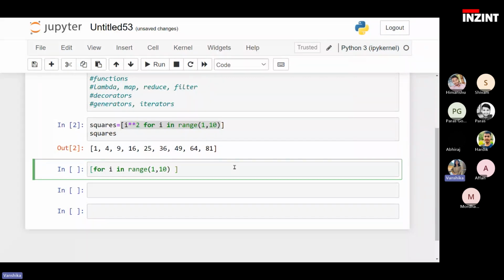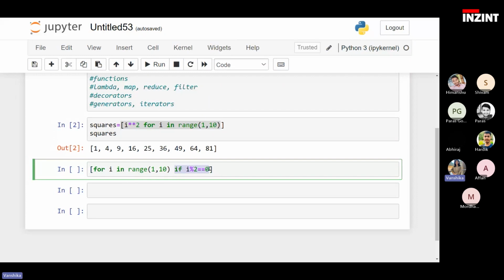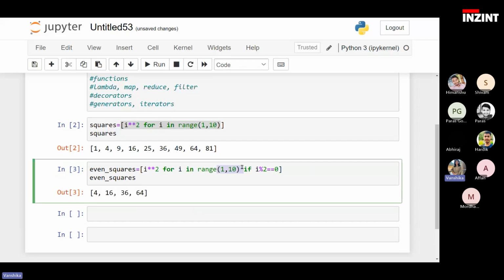Now, the condition for if will be mentioned on the right hand side. So, if i is divisible by 2 and it gives the result 0. Okay. Now, whatever should be the output if this condition is true, that output should be written on the left side. And the output is simply the square of that particular number. So let's store it inside a variable and I'm calling it even squares. And now we have the squares of only even numbers between this range.